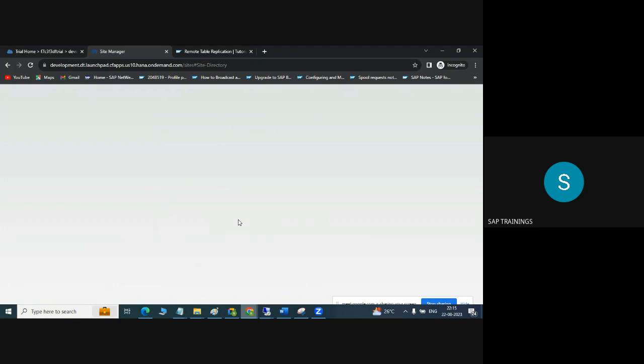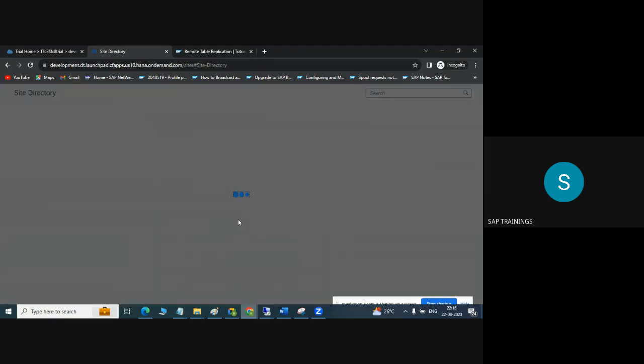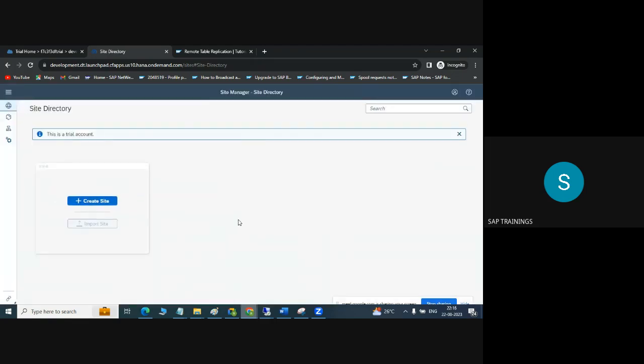Let me open the site. Yeah, now see here, my site application is opened here. This is the SAP Build Work Zone. Here we will create the SAP Fiori Launchpad related home apps, configurations, catalogs, groups, all the technical configurations we have to perform here.